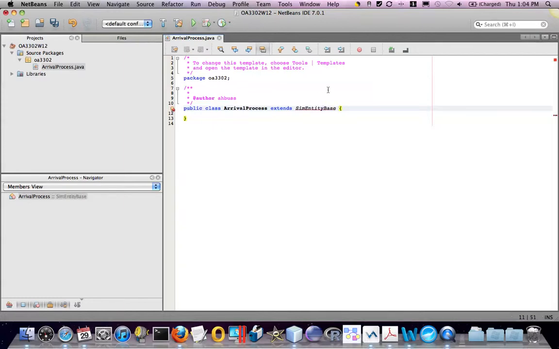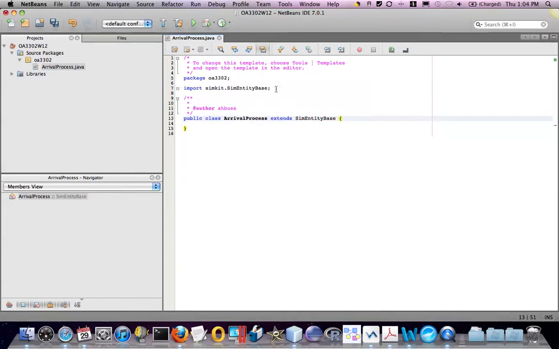So we type that in, and we see that it doesn't like that. It says it can't find the symbol. In general, Netbeans usually will put a little light bulb over here. So if we click on the light bulb, we can either create the class or add the import. We want to add the import for Simkit SimEntityBase. And we see that the red squiggly of death goes away. Now we'll save that.